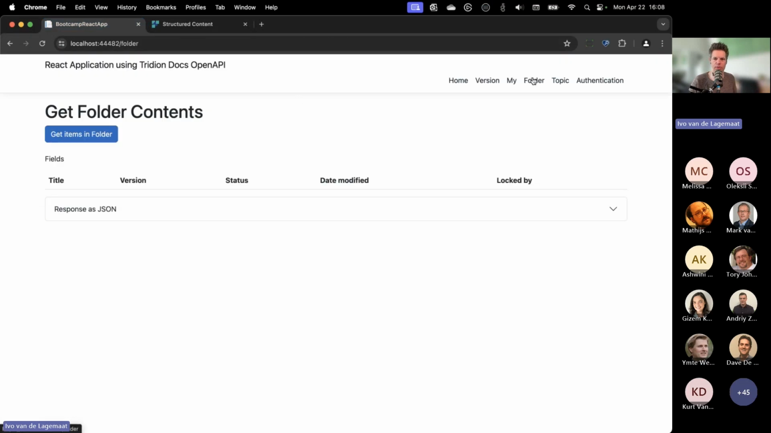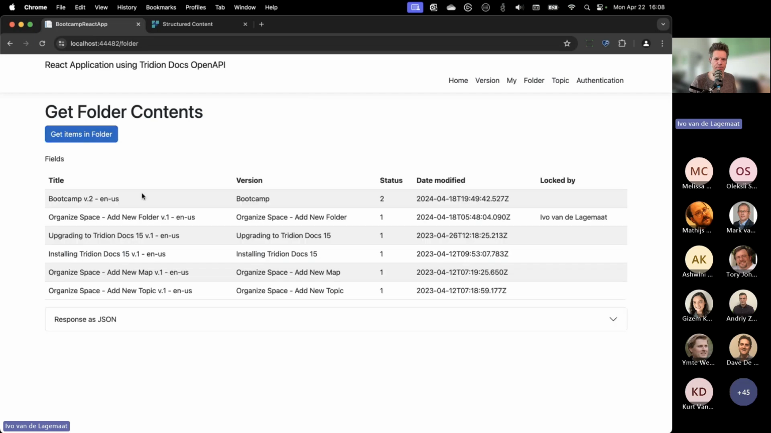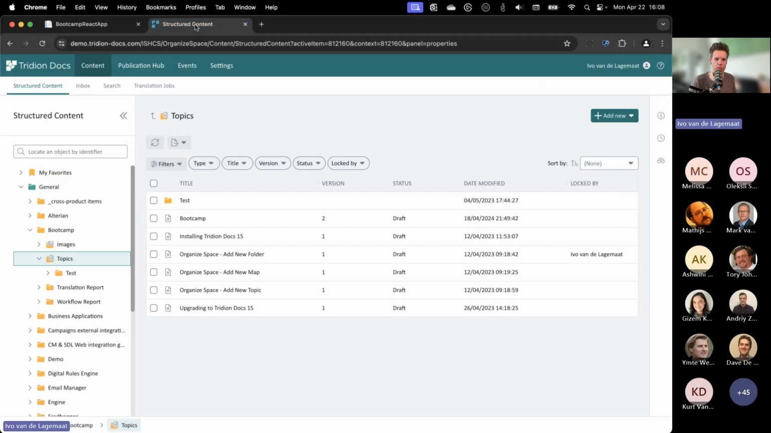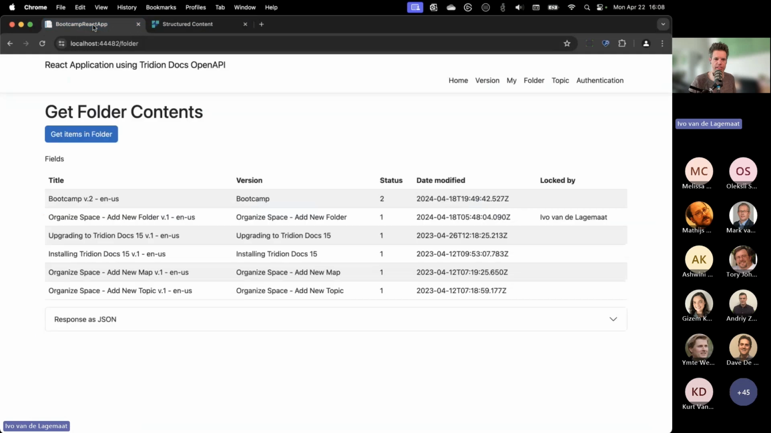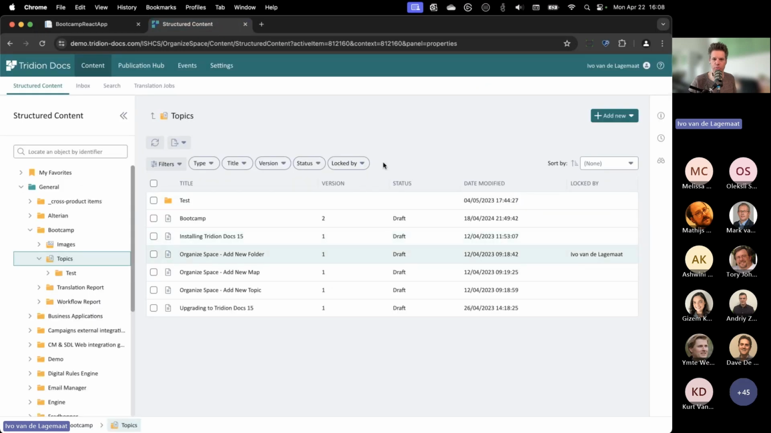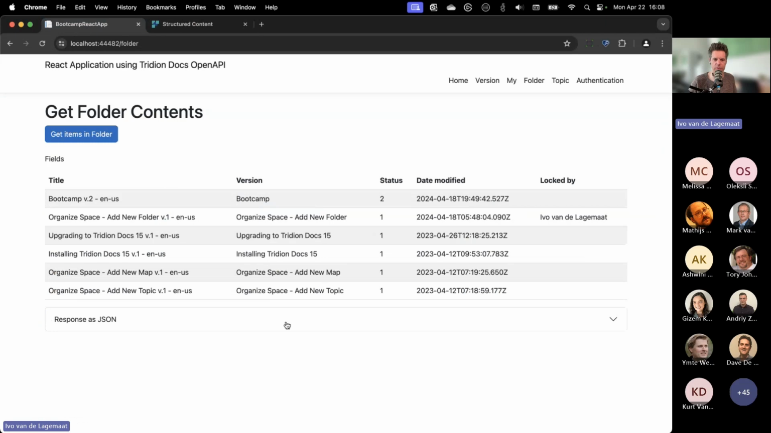So if I now go to my folder and get items in folder, then it more or less looks the same as what you see over here. It will show the title, the version, the status, the date modified, but also the locked by. You can also see that, hey, it's locked by me, and it's displayed here as well.